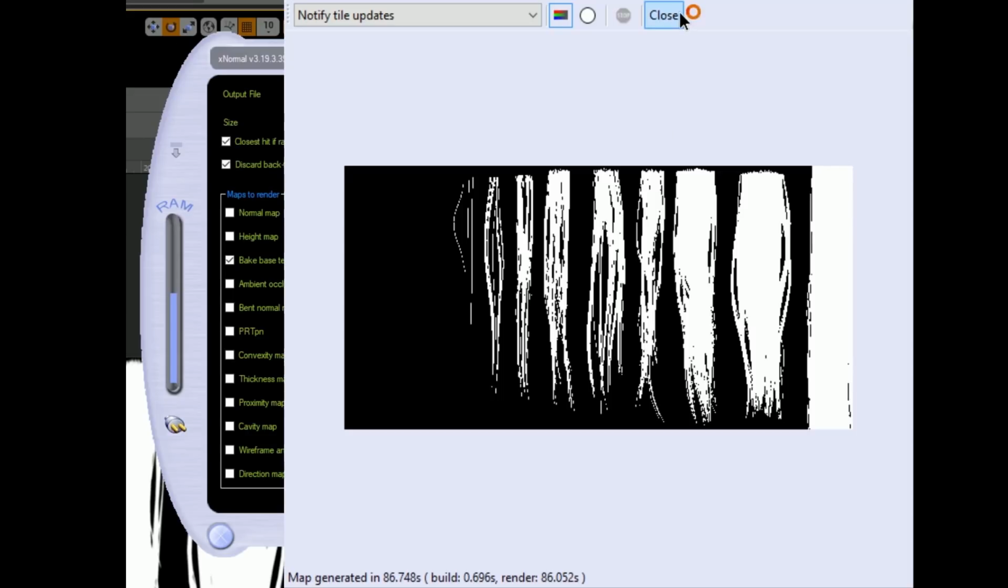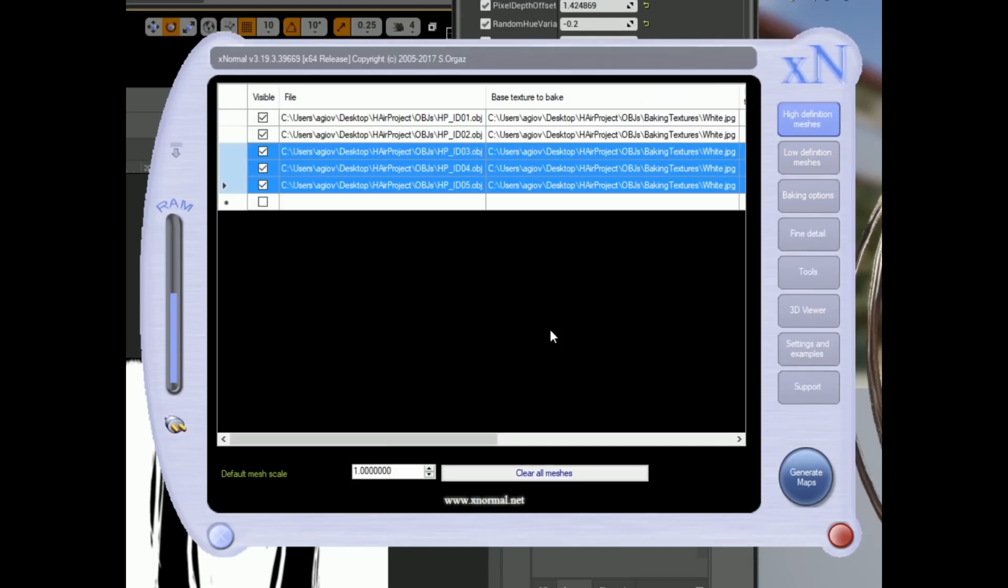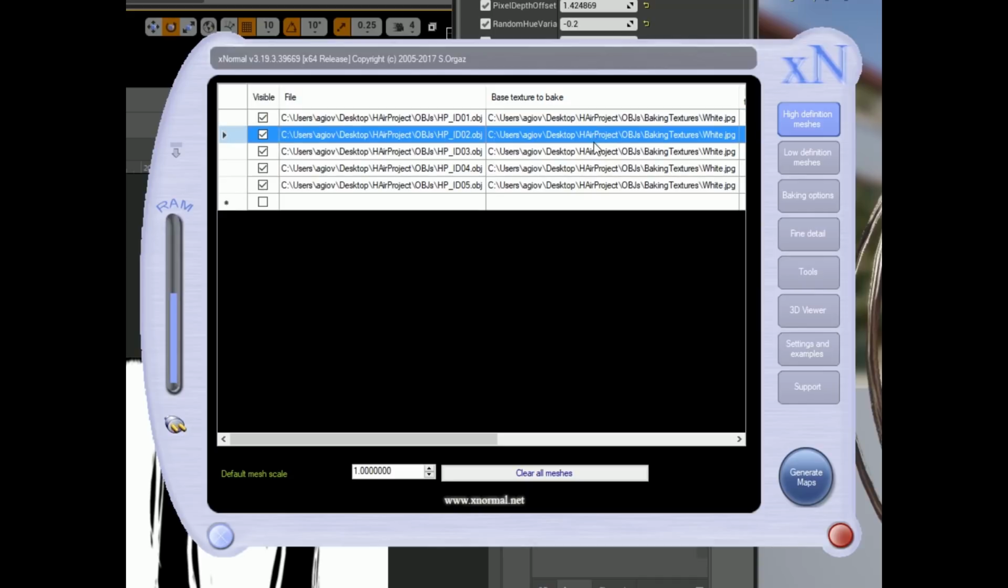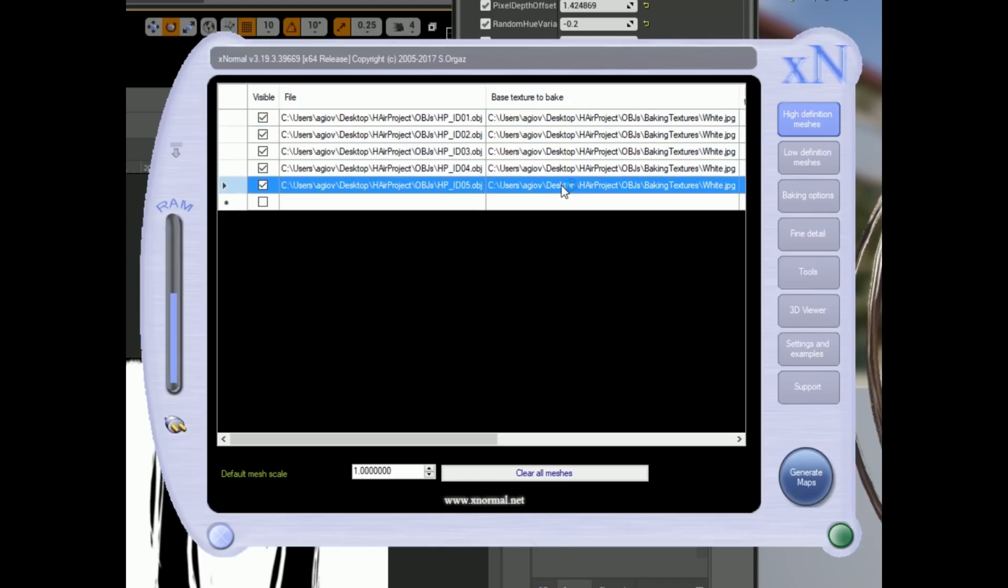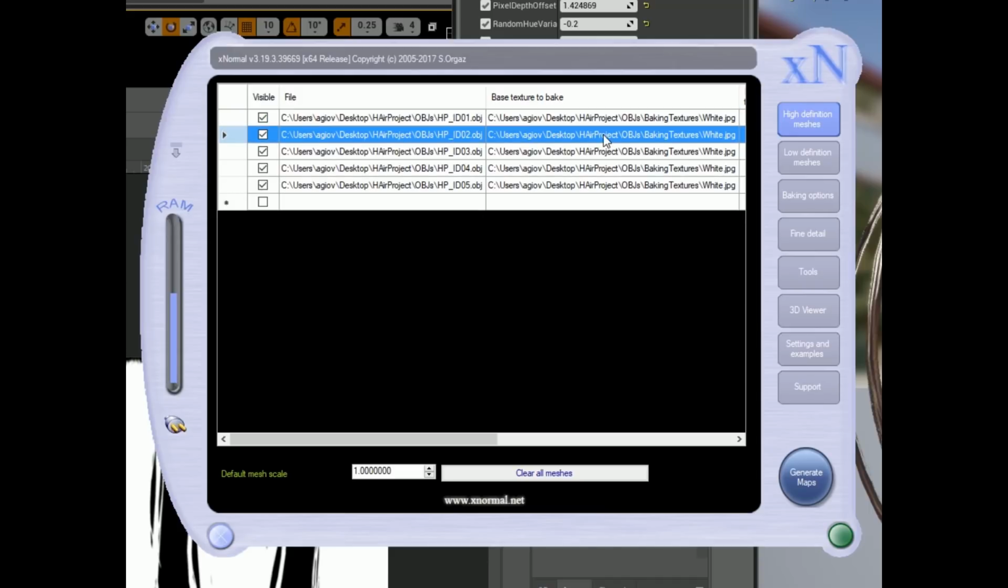Now we're going to do the next one. For the next texture, we want to go back to our high definition meshes. Basically, we're going to start loading up those different values of gray to start creating our ID map into each of these different groups. I'm going to start by loading the first one here. We need to leave one of them as white, so I'm leaving the first one as white.